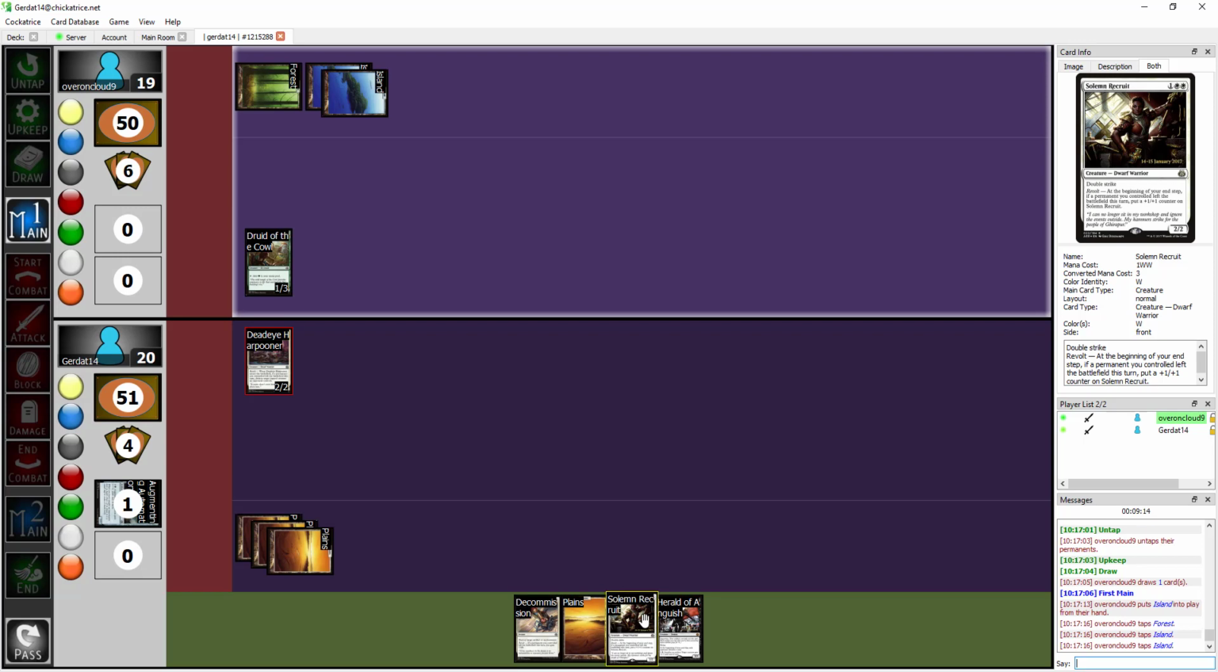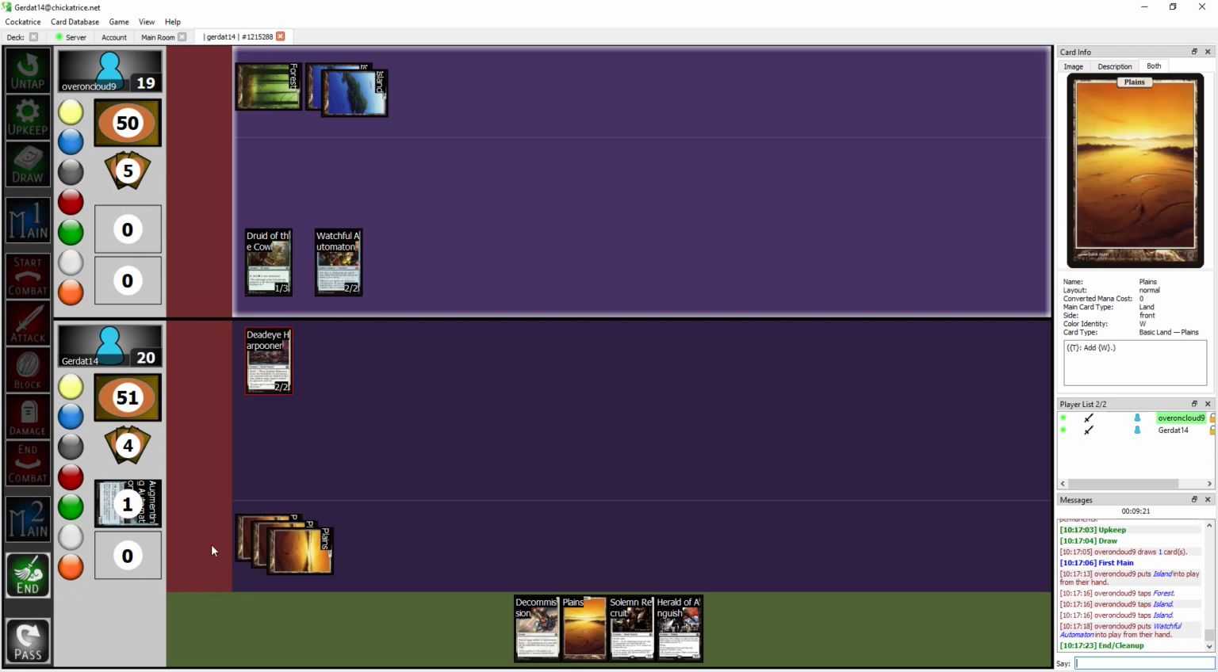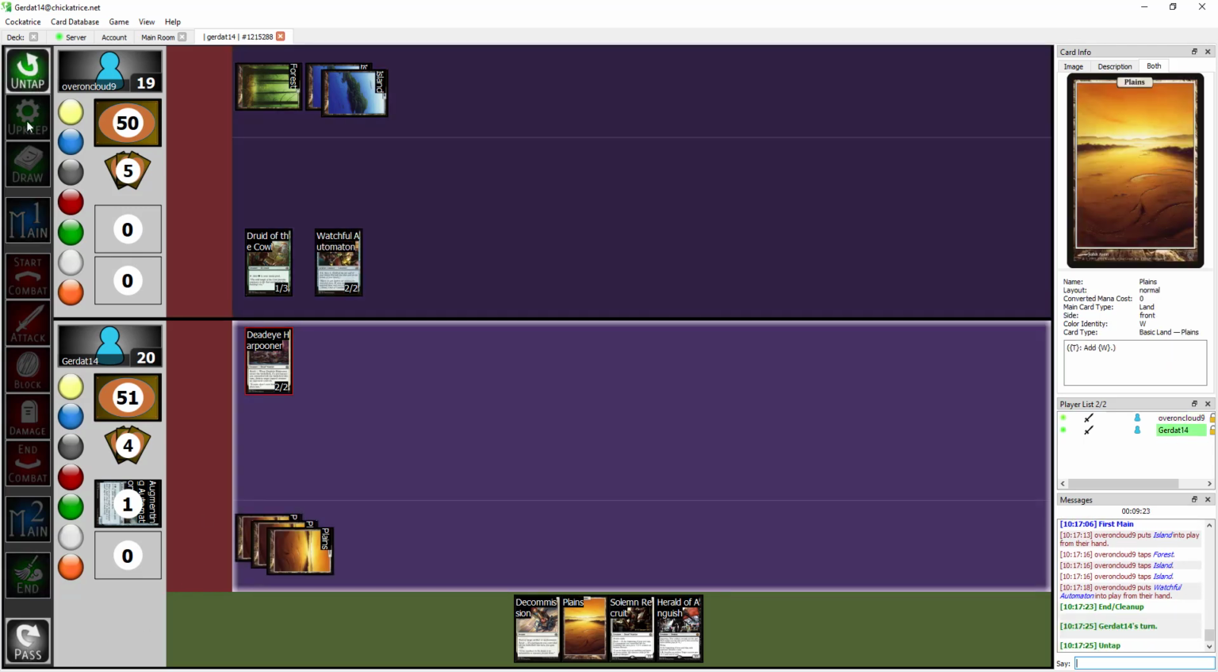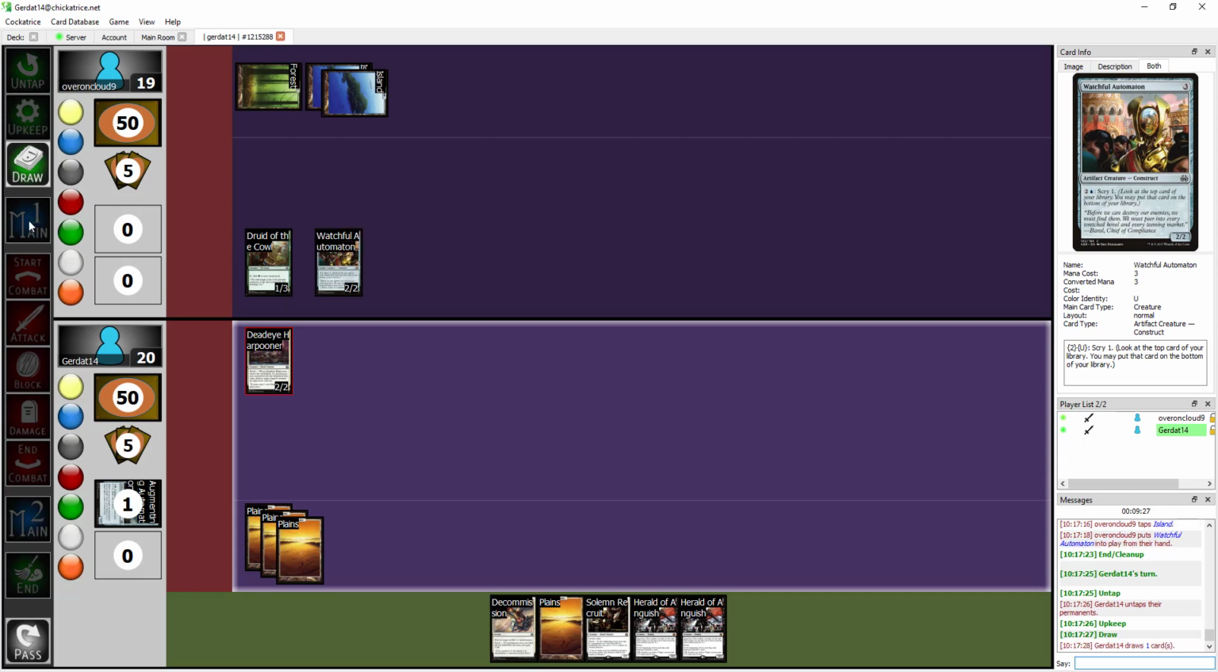I'm going to pay 3 to cast my automaton, the Watchful variety. Ooh. And I'm going to end my turn because you're showing a 2-2 blocker. All right, Deadeye Dick. That's the name of a Kurt Vonnegut novel.